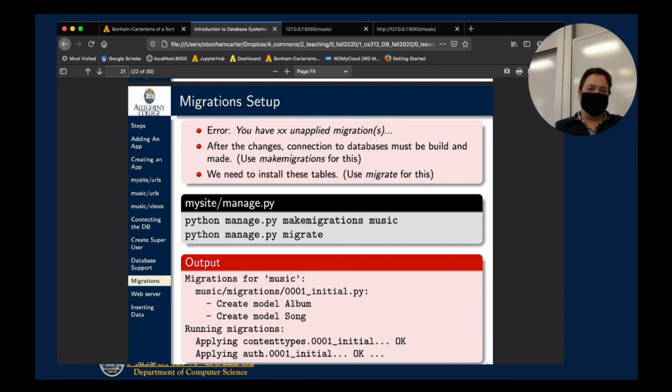What this has done, actually, is this makemigrations music. This has said, Django, go to the settings.py file, check out the schema that we've programmed in Python, and start making that and figure out what the schema is. That's it? Okay, yeah. So then the migrate command is going to say, make those settings, save those settings in the database.